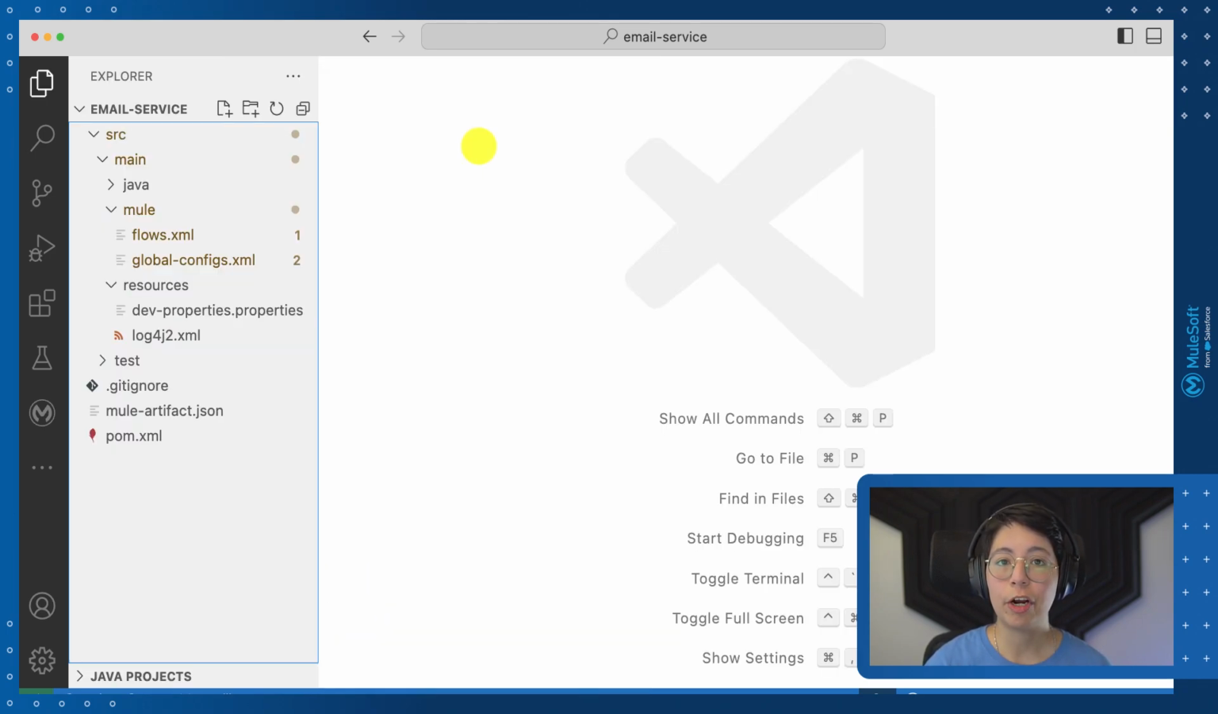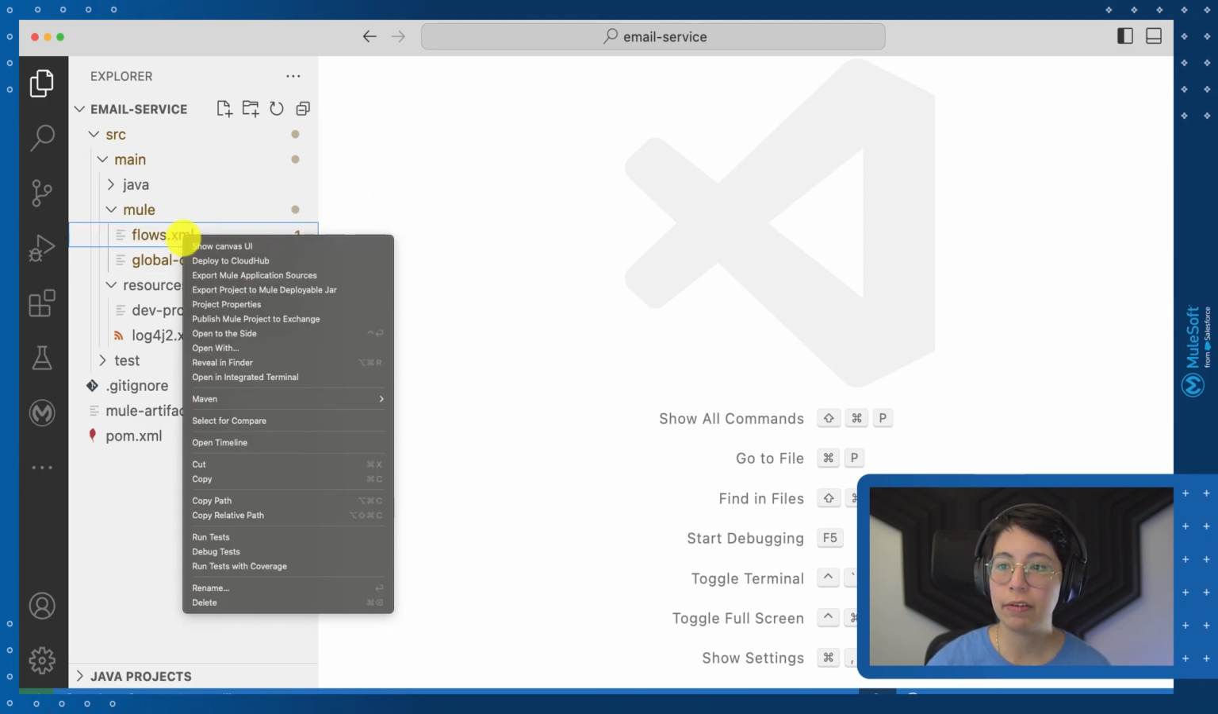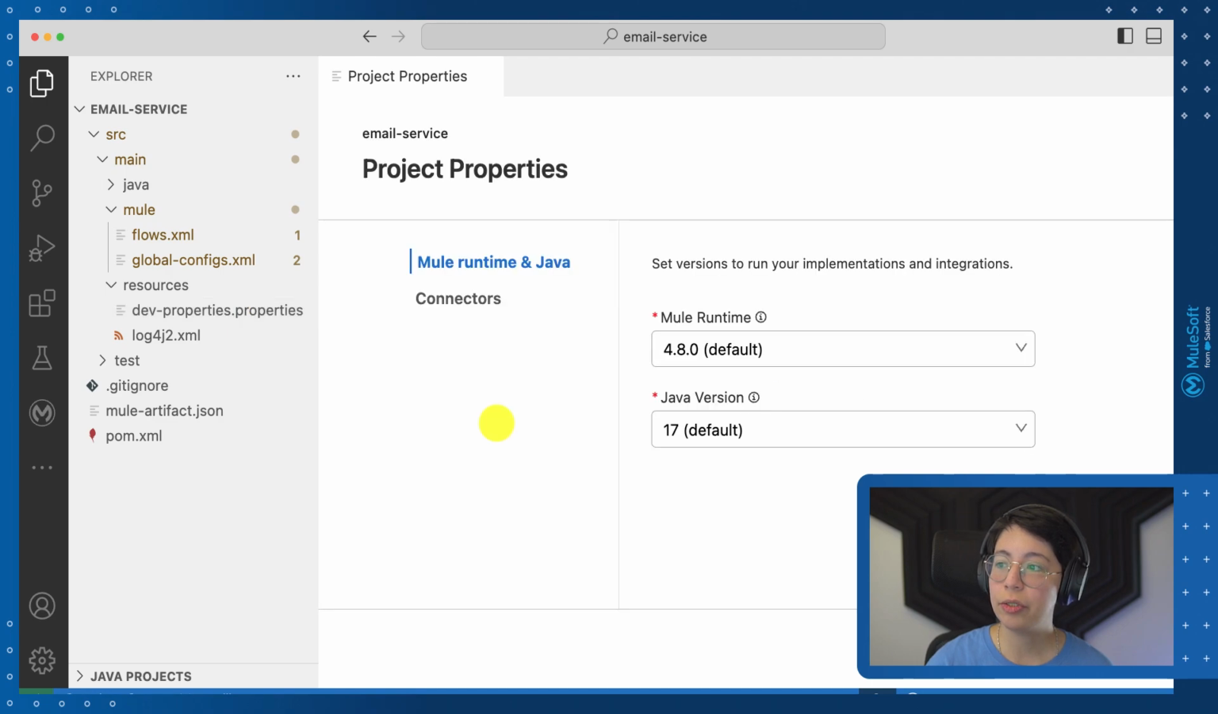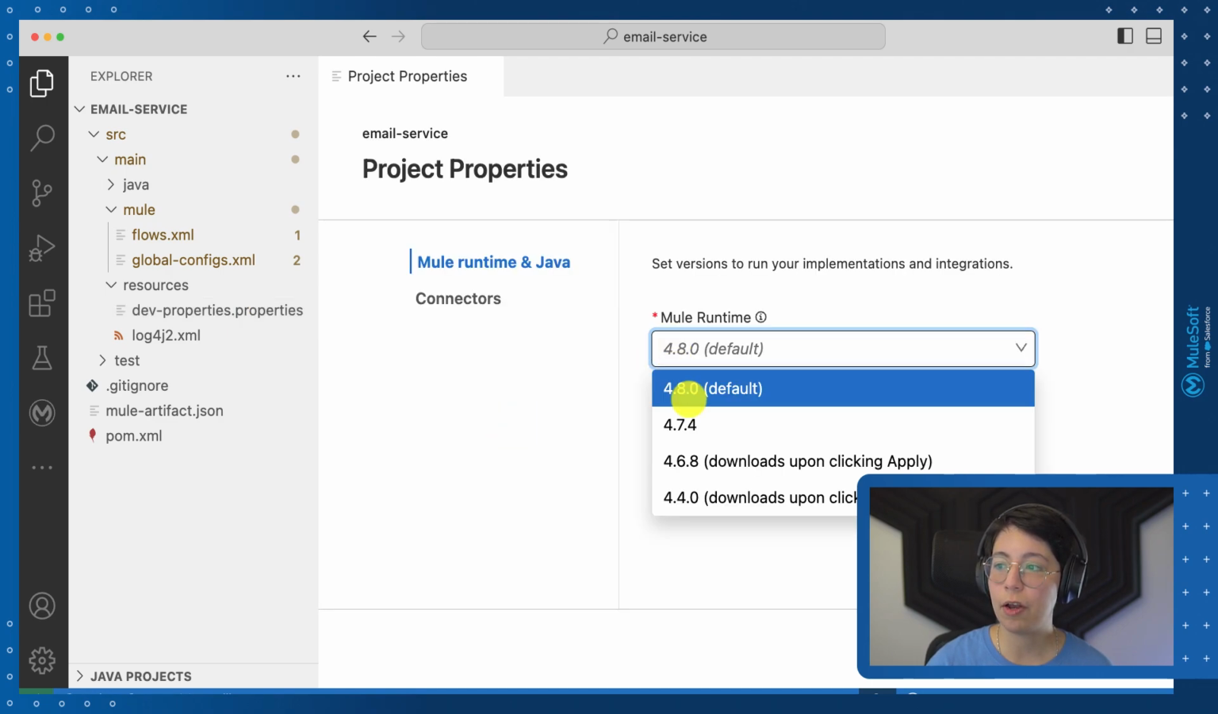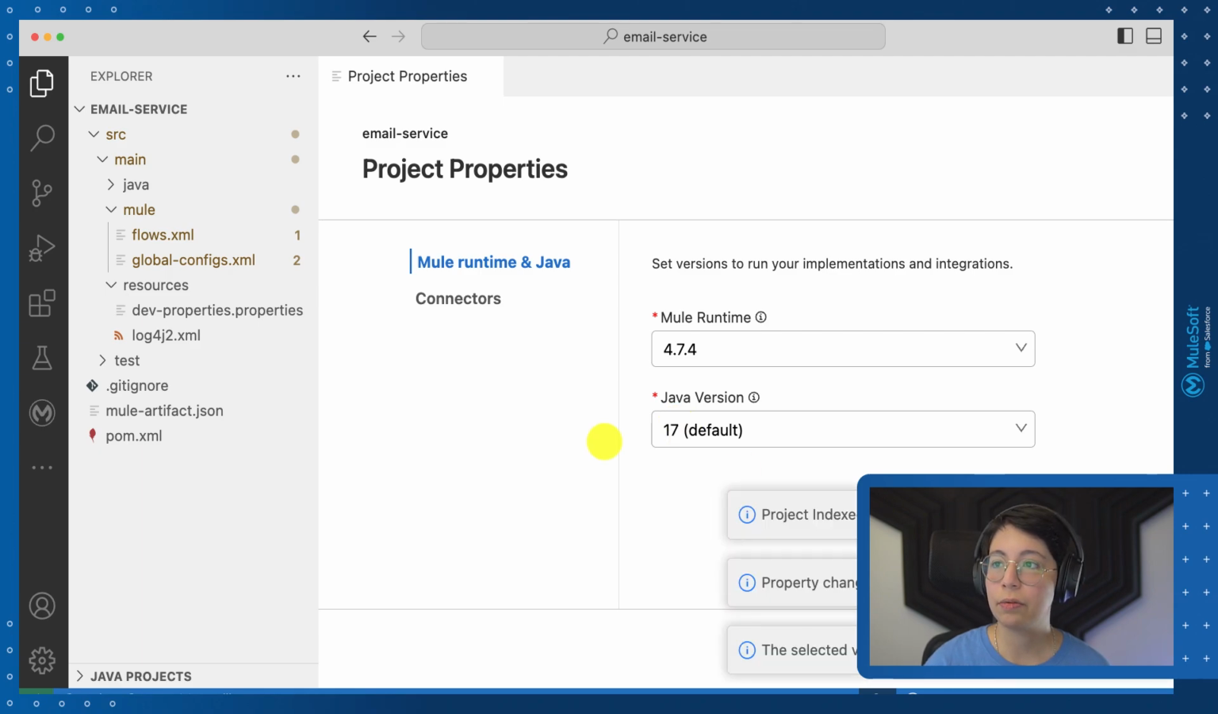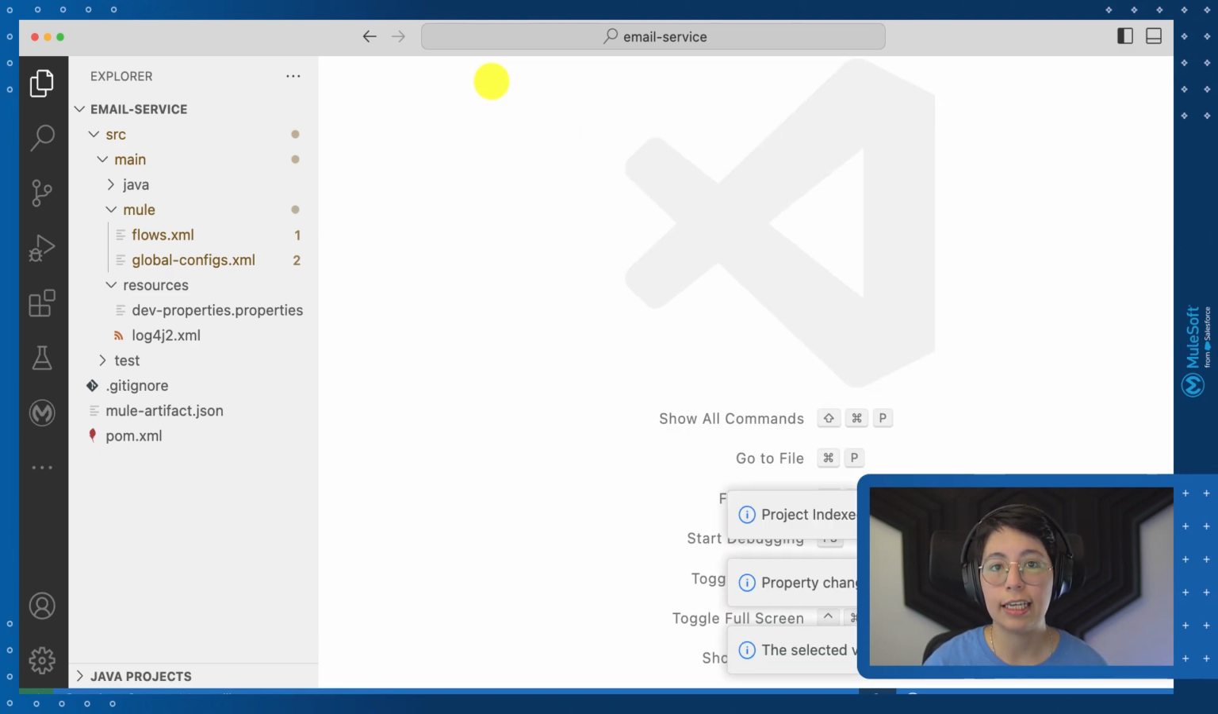Now we need to run both projects at the same time locally, so we can double check that everything is working seamlessly. But there is just one problem with that, which is that Anypoint Code Builder doesn't support that yet. So we have a workaround. In one of the projects, it can be whichever you want, go ahead and open the project properties. And we're going to change the runtime from 4.8 to 4.7. This is gonna let us run both projects at the same time.